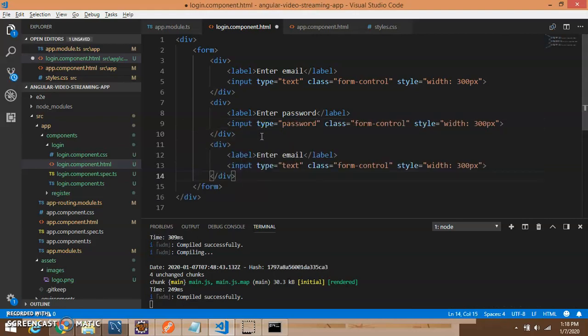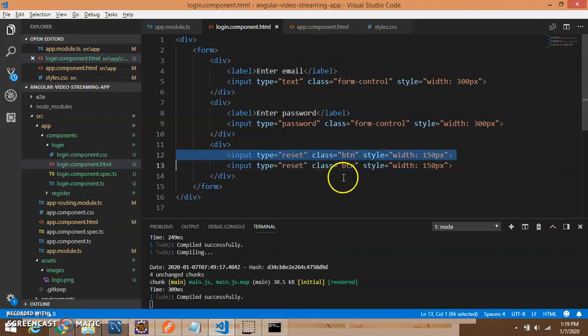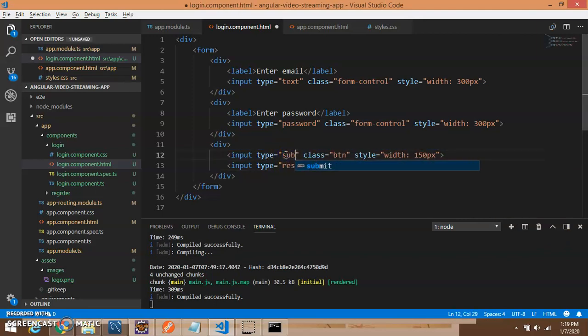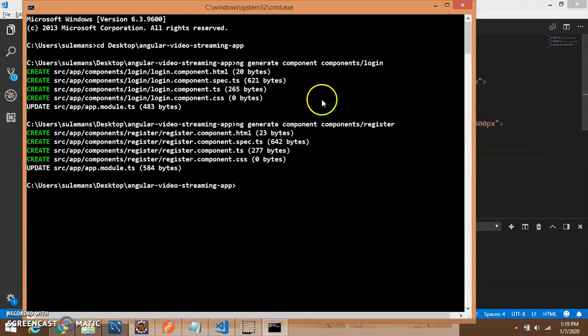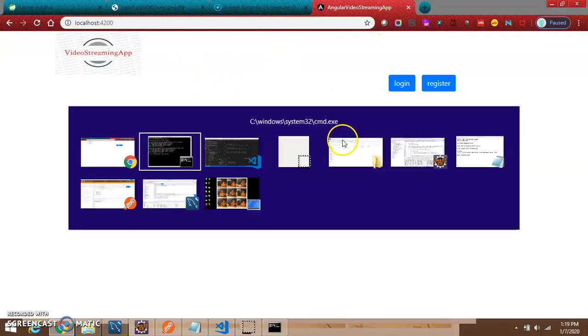And then I will add two buttons. One is type equal to reset, and I will just say half of this width as the width. Okay, and this class I will change to btn. So btn is a bootstrap class, and in this one the type I'll change to submit. Okay, so as of now you will not see that in the output because that component has not been added.